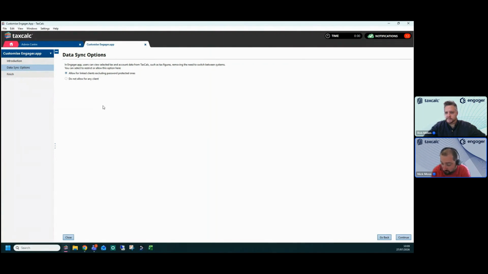So you'd have to have the authentication or authorization turned on. You'd have to have TaxCalc Cloud Connect. There's a lot of prerequisites that I imagine a lot of people who already have the link set up and working will already have ready.